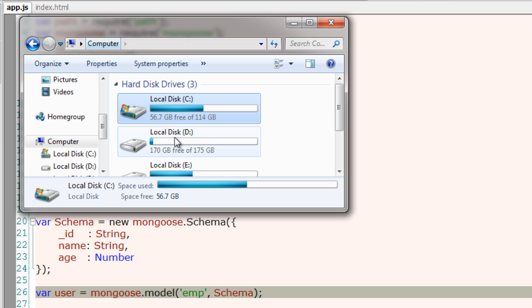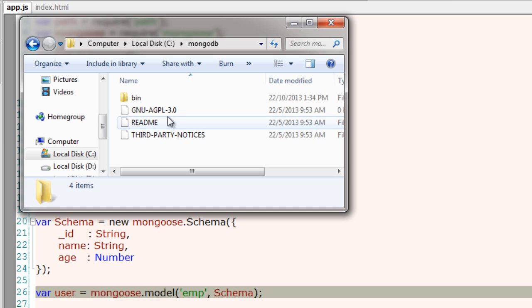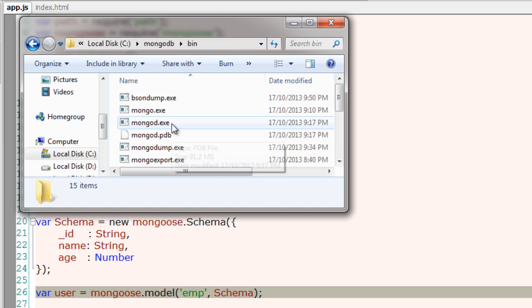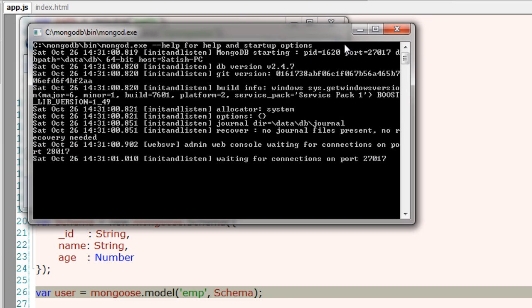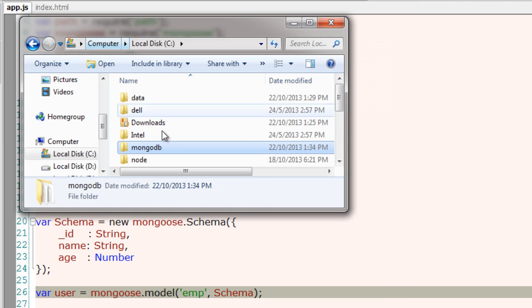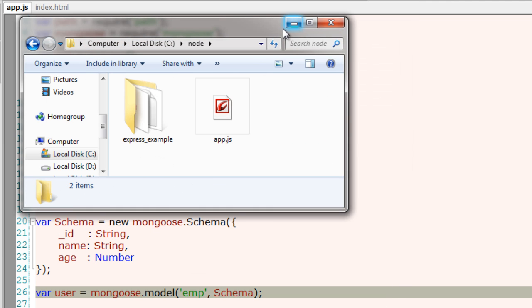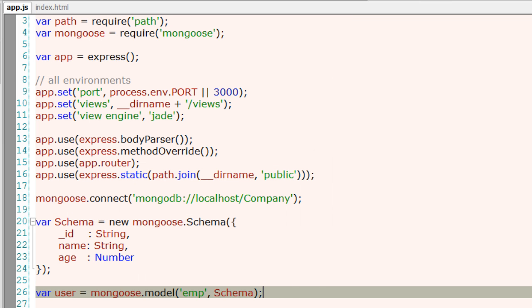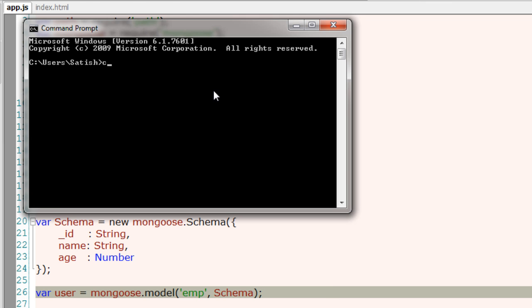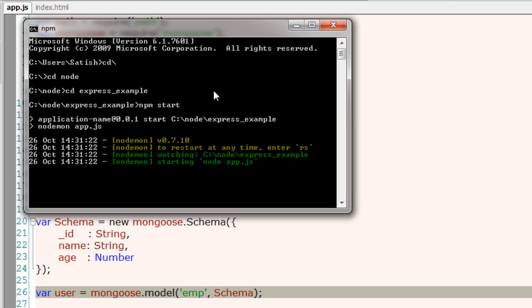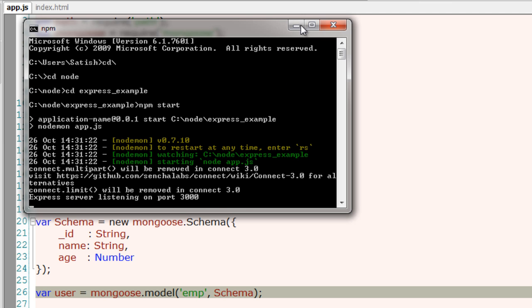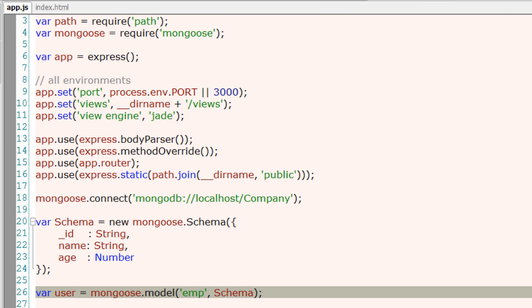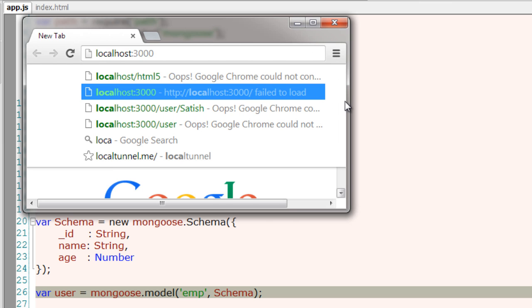Now before we go ahead, we need to have our MongoDB server running. So I'll open this. This is our MongoDB server, which we started just now. Our application is present inside this folder. I'll simply go ahead and run our application to see if there are any errors. And there are no errors. It successfully started our server.